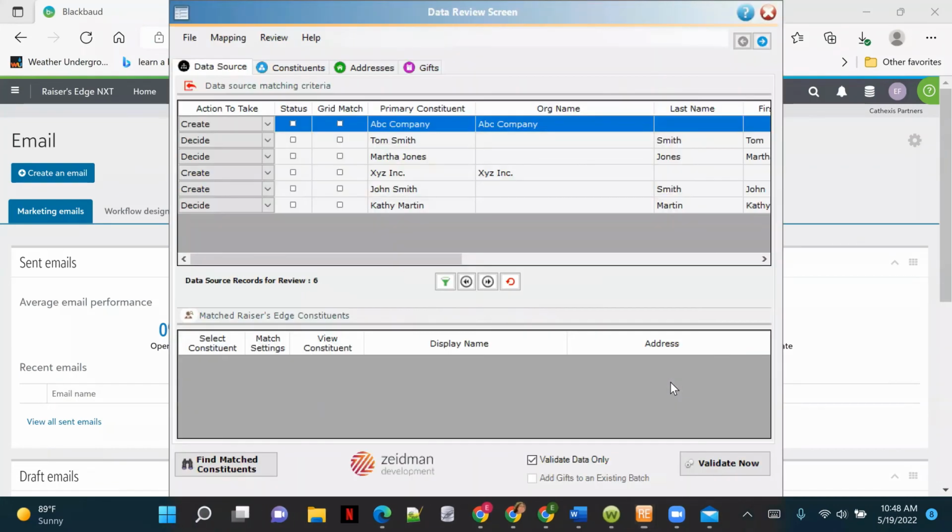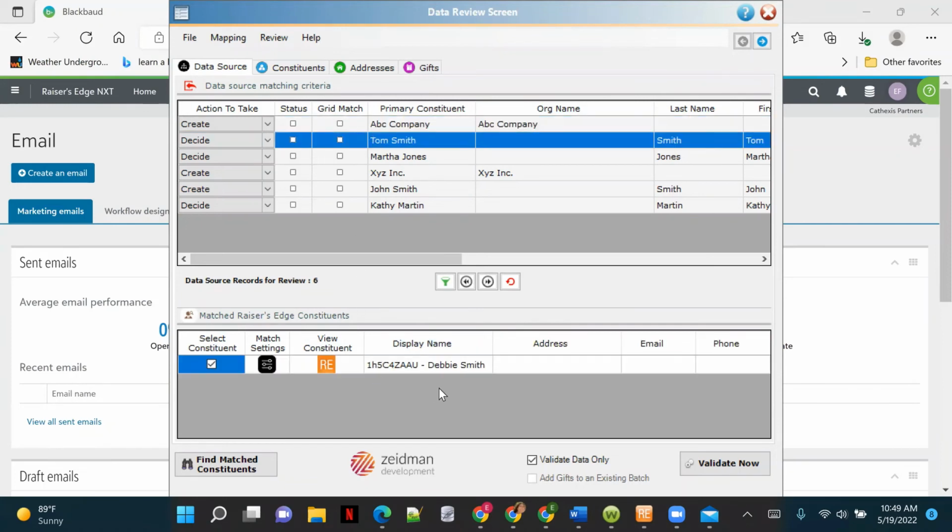it's going to go through and match. And this is what it's going to bring up. So it's going to say create. That means it doesn't find an ABC company, so it's going to create a new record. Decide means there's maybe a Tom Smith. So if I click on Tom Smith, okay, there's a Debbie Smith. So it's saying by last name, this might be a match. It's not. So you have to go in here and you have to decide.